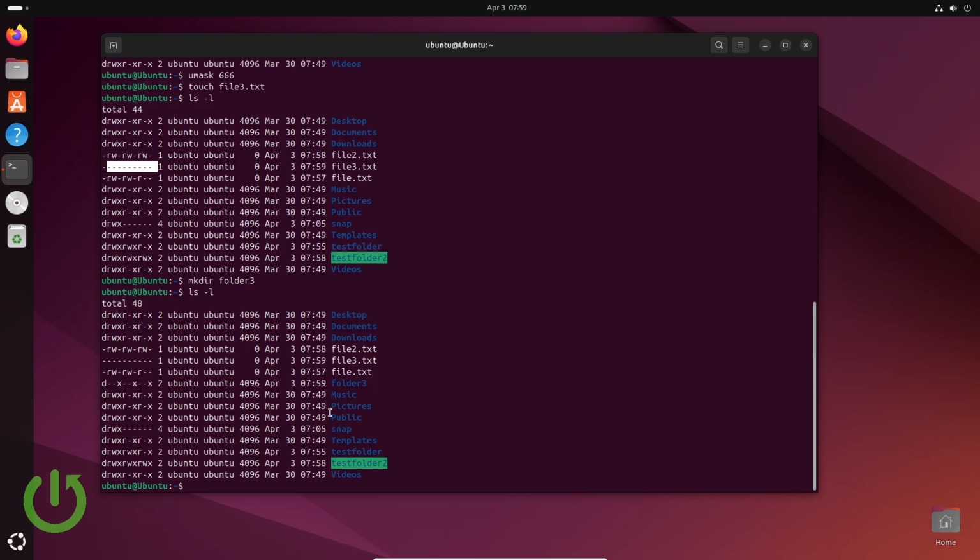And if I create a directory, for example folder 3, and list it, here it is, it has only the right to execute, because we are subtracting 6 from 7, so we are only getting 1. 1 means executing.